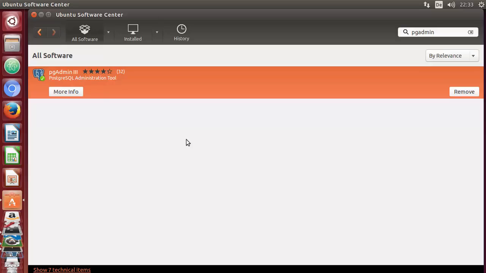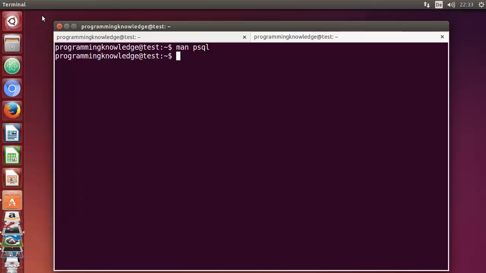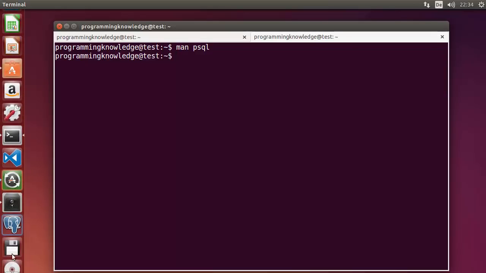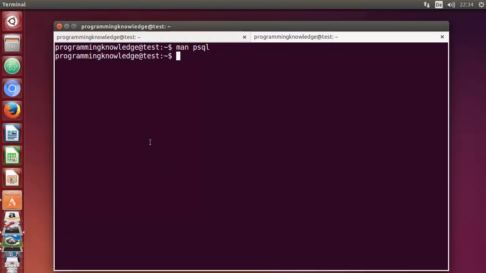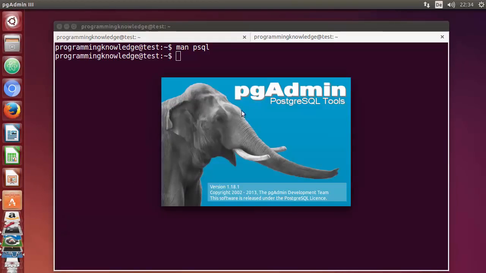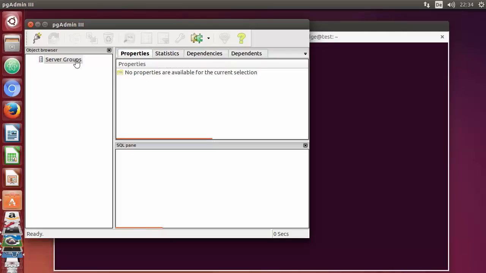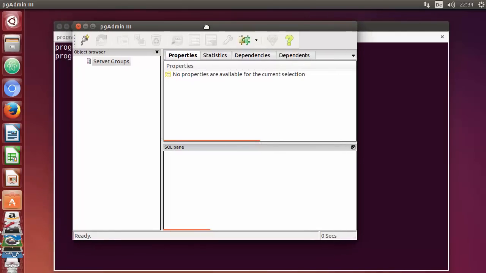So now pgAdmin 3 is installed on my Ubuntu operating system. I'm going to minimize this, and then scroll down in my left hand scroll bar, and you can see the pgAdmin 3 icon here. Just double click on it, which is going to open pgAdmin. And now here you can see this kind of graphical user interface to interact with your database, right?